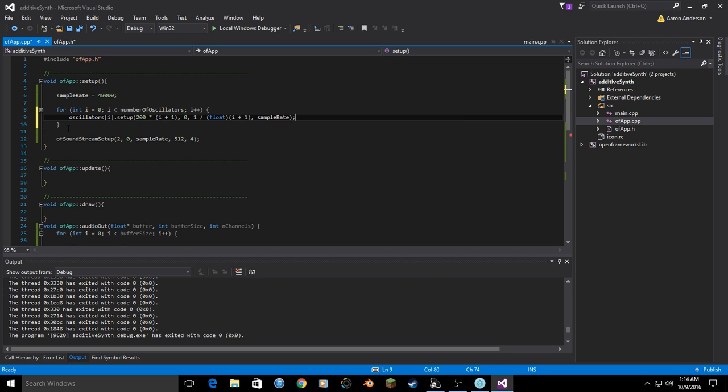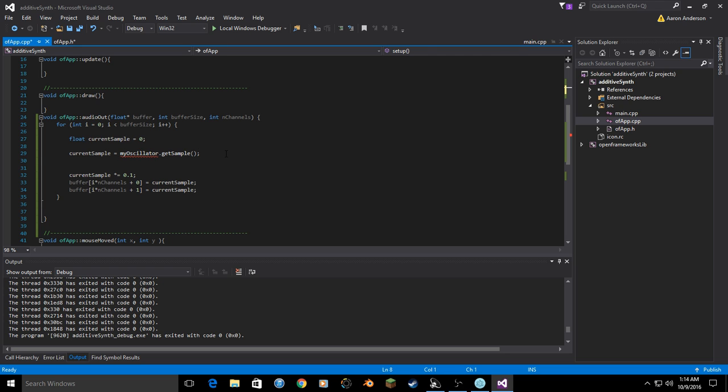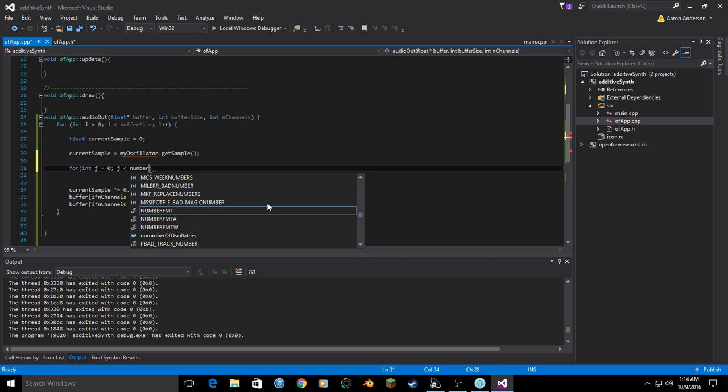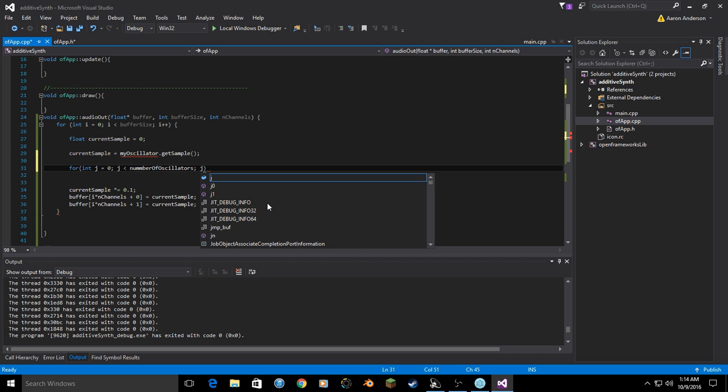All right, so with 3 lines of code, we've set up 12 oscillators. Getting better. All right, so we want the same kind of thing in our audio out loop. So we don't want to use i because we already used i in here. So it would be confused about which i we're talking about. So int j equals 0. j is less than number of oscillators. Increment j.